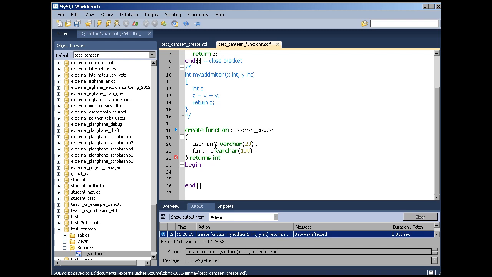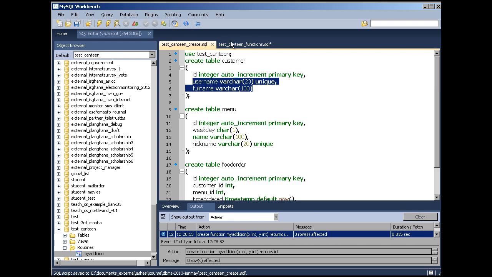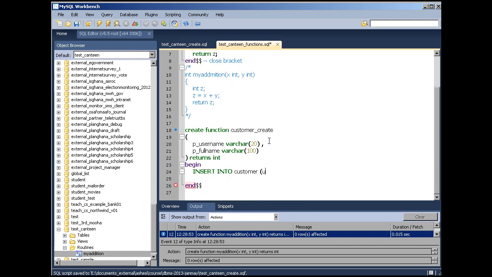So I'm going to now do a simple insertion. So insert into customer, username, full name, values. No, it doesn't know. It knows what is in the table, so it knows that customer has username and full name. But as for function, you get to declare your own parameters.